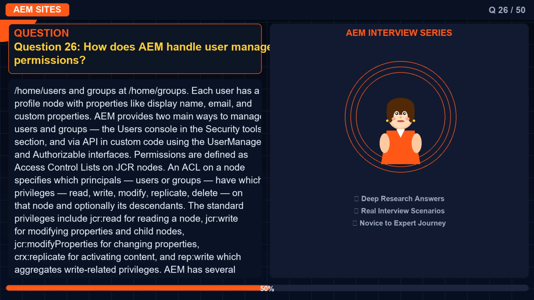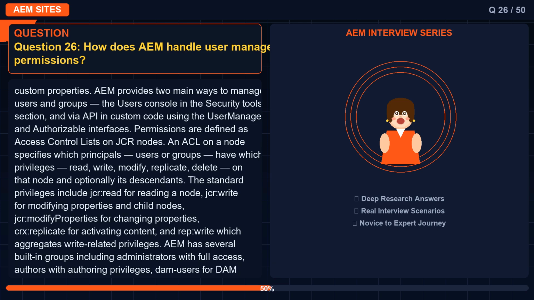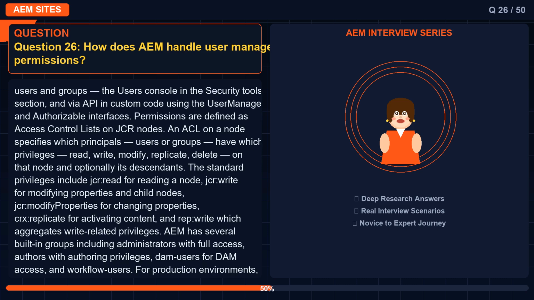AEM provides two main ways to manage users and groups: the Users Console in the Security Tools section, and via API in custom code using the User Manager and authorizable interfaces. Permissions are defined as access control lists on JCR nodes. An ACL on a node specifies which principals, users or groups, have which privileges, read, write, modify, replicate, delete, on that node and optionally its descendants.